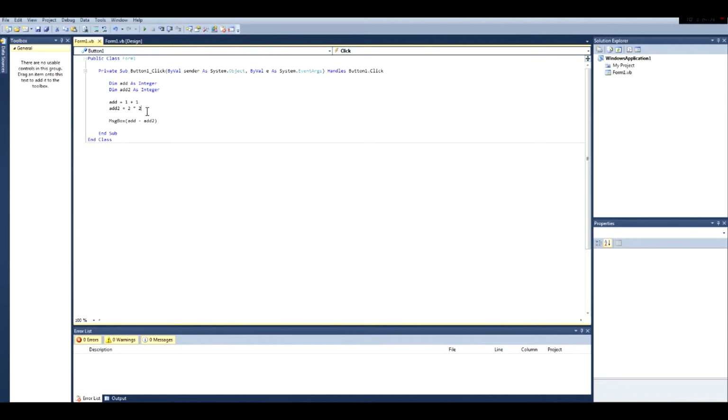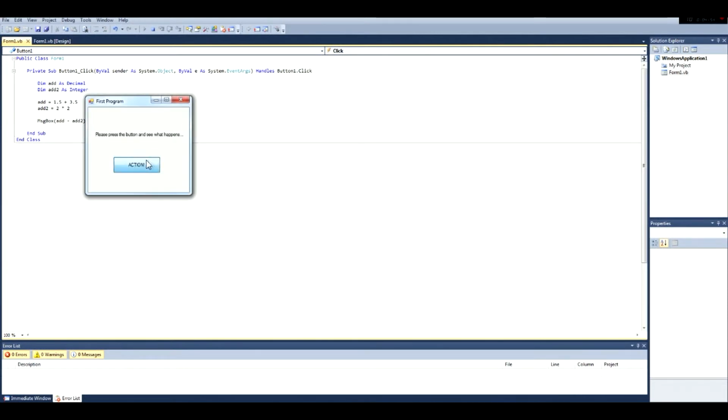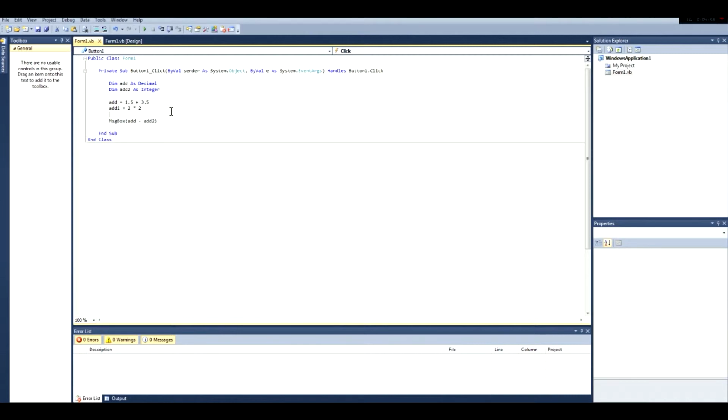Okay, so that's the integer part. Let's do something else. Let's take add and turn it into a decimal. Okay? And let's say 1.5 plus 3.5. And we do the same thing. This should be 5 minus 4, which should give us 1. Exactly. So you can't mix up all variables. Some are compatible with others. These are compatible with each other.